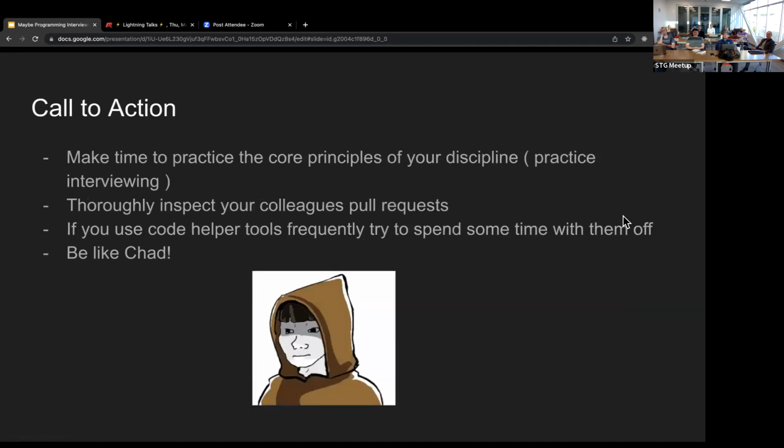So my call to action for everyone is: make time to practice the core principles of your discipline. A really good way for me has been practice interviewing. It really brings it face to face with you. Do I know my stuff? Do I understand why this code is bad and this code isn't? And can I talk about it in a coherent way?